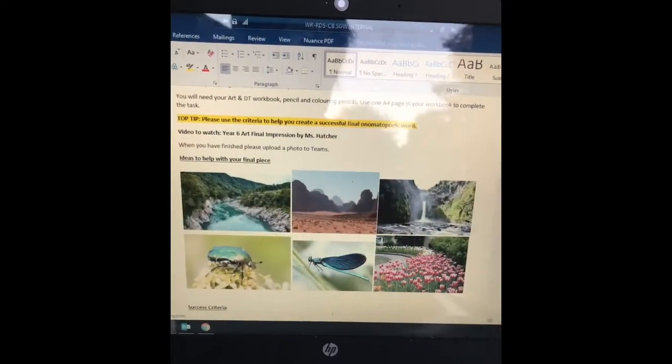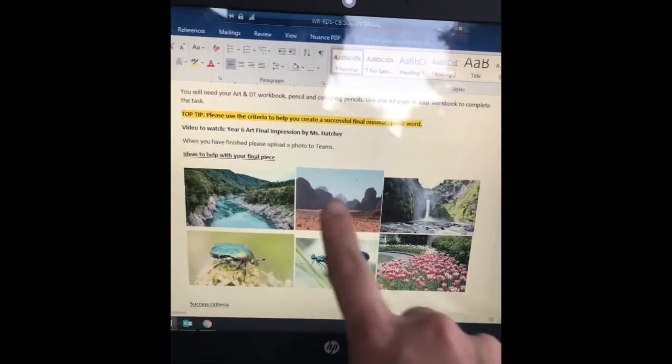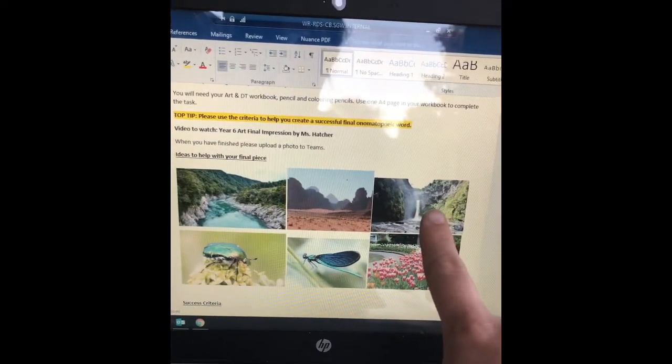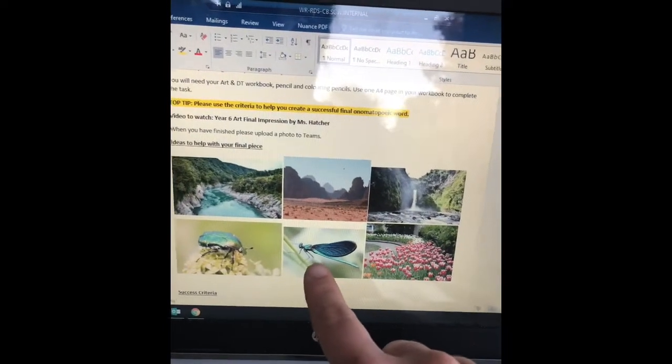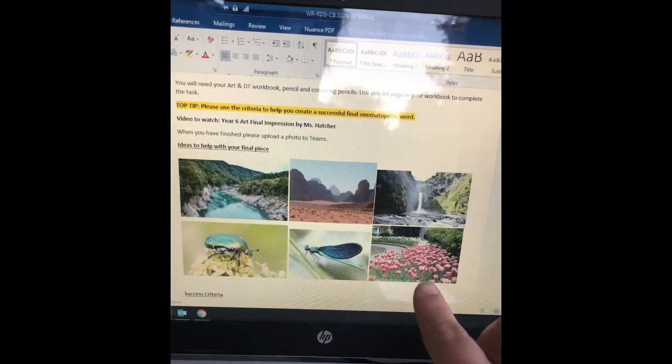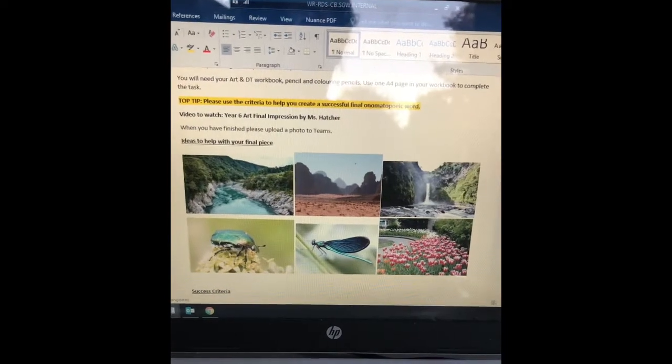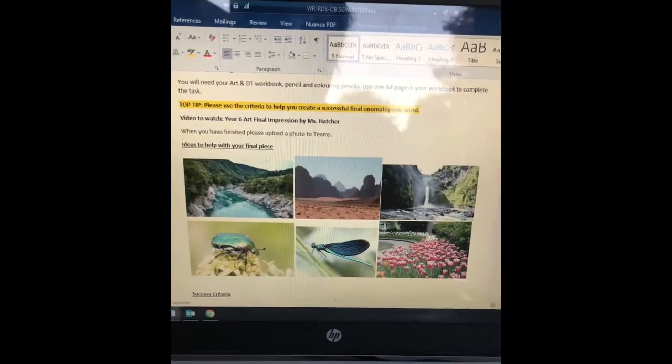So you could go for something like a landscape. We've got a river here, there's a desert and a waterfall. Or you could go for more detailed things like a beetle, dragonfly, or you could do flowers again like Monet. So it must be natural. Don't throw a car in there.